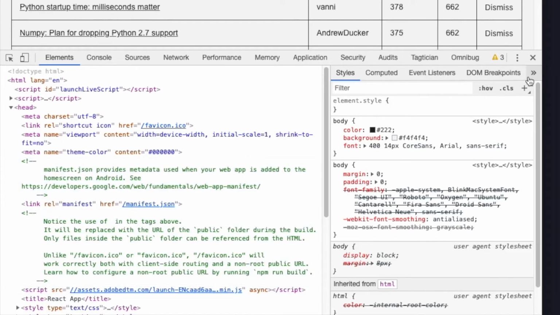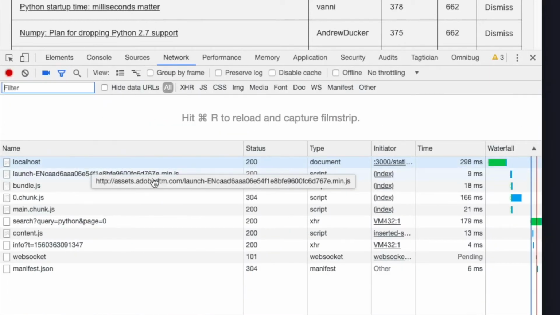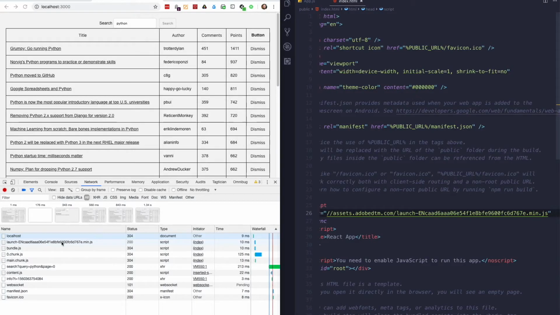If I hop over to my network tab, I should see a 200 from the Launch library. Since I have a Launch library loaded on my page, I can use the Launch Switch Chrome extension to jump between environments without having to embed them each time.